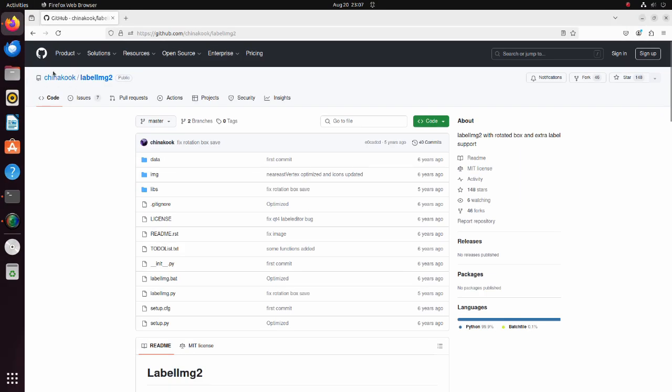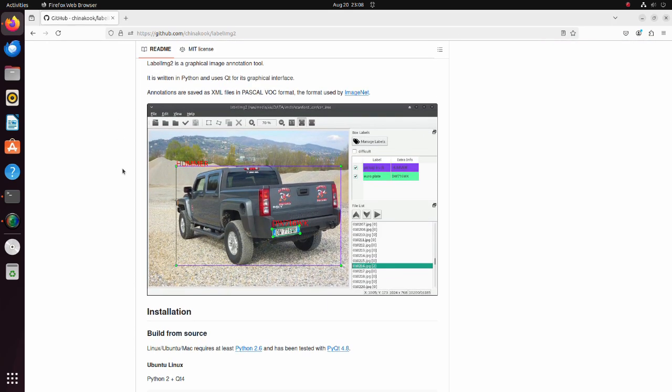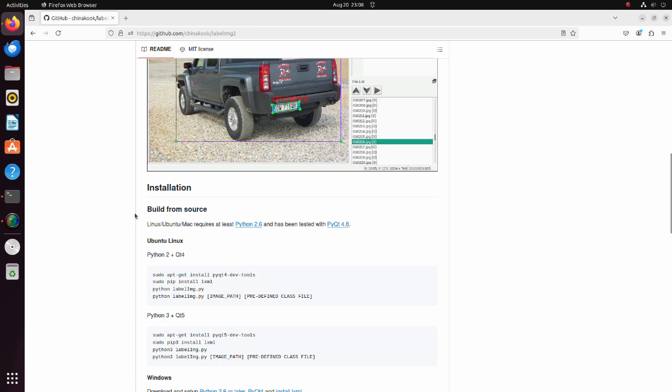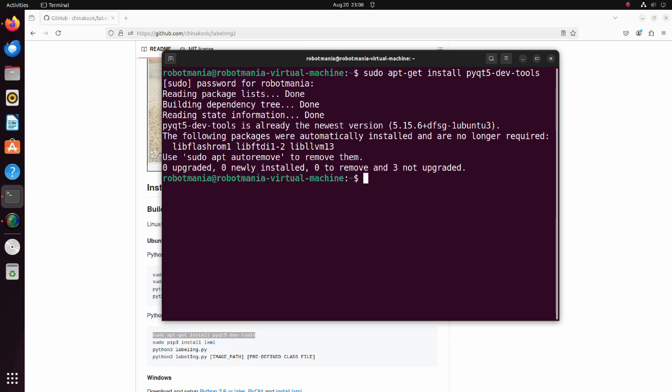For annotation, we will use this Label Image 2 tool. The instructions for installation are written on this page. We will use this tool with Python 3, so we should follow these instructions. Firstly, install PyQt5 DevTools. This package contains various support tools for PyQt5 developers such as User Interface Compiler, Resource File Generator and Translation String Finder.